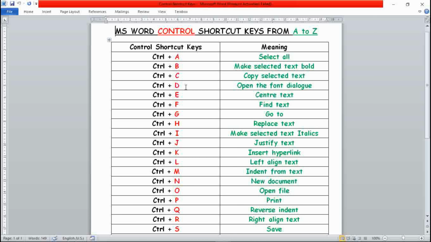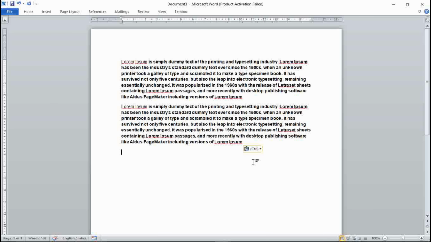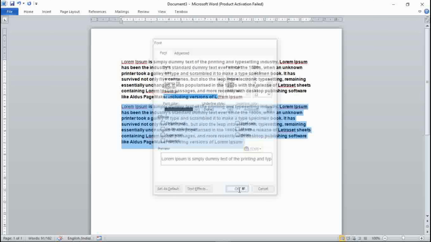Now Ctrl+D. Ctrl+D is basically used to open the font dialog. Suppose I want to make some changes in the text size, font style, everything. For that, select the data that you want to modify and press Ctrl+D. A font dialog will be displayed here, and you can modify it according to what you want to do. The font is there, the style, size, color, underline, everything is there. So for this you can use Ctrl+D.